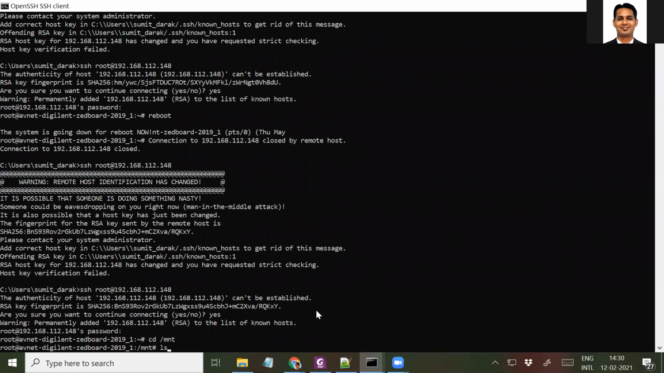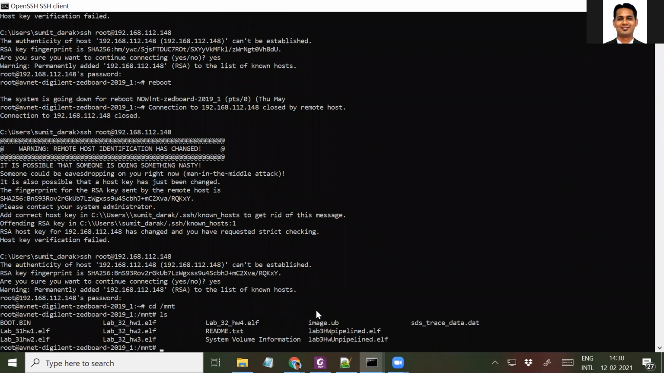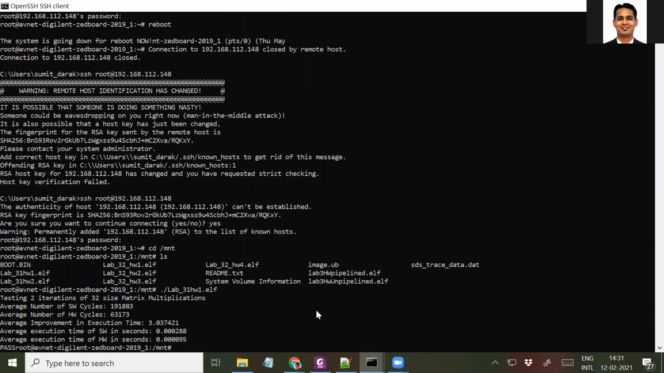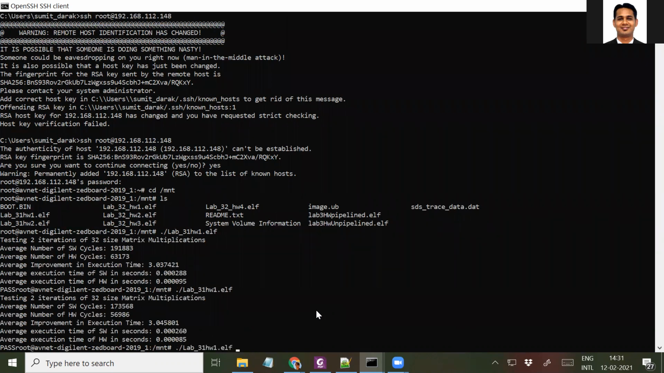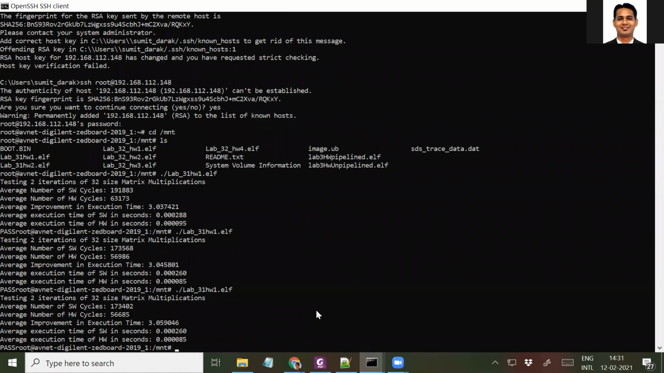Now you can see that I have some old files, and the file which I need to execute is the lab 31 hw1.elf, which I have just copied. So lab 31 hw1.elf, and you can see that I'm getting an acceleration factor of around 3 when I implemented my matrix multiplication using floating point arithmetic.